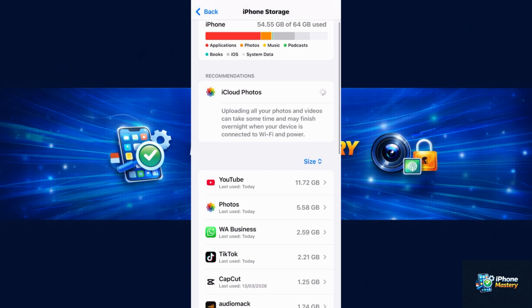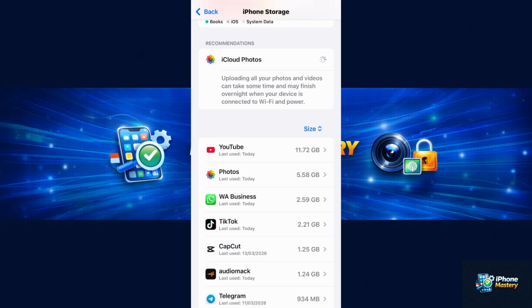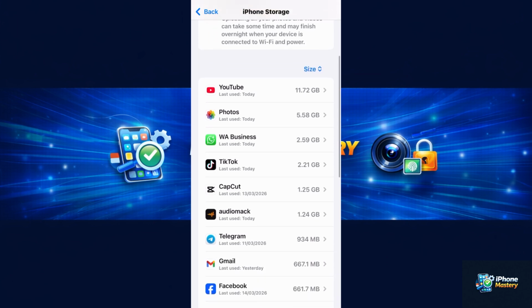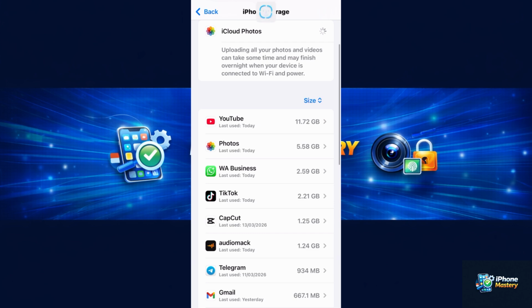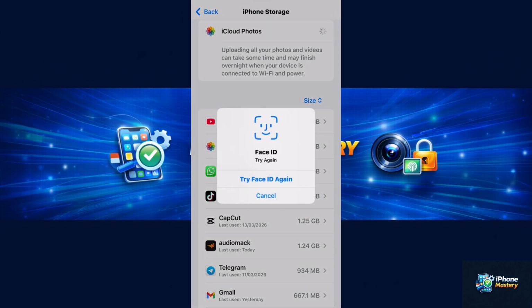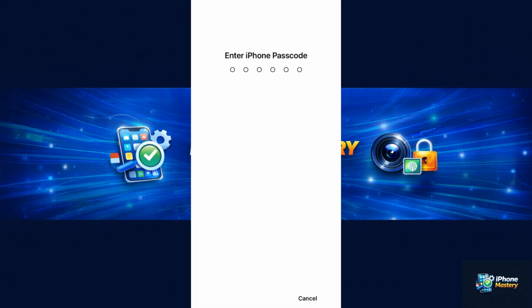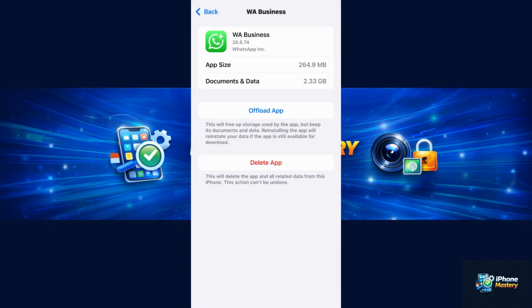You just want to scroll down and look for heavy apps, that okay, this app is too heavy. Once you get the app, just tap on the app. It's very simple to actually do. If you tap on this app, it will show you this thing. As you can see on here, it says delete app.